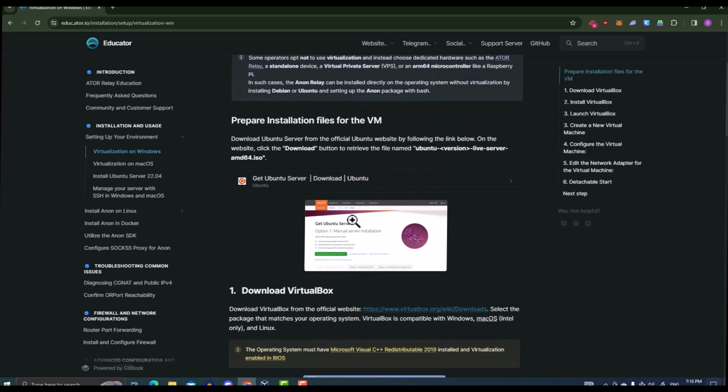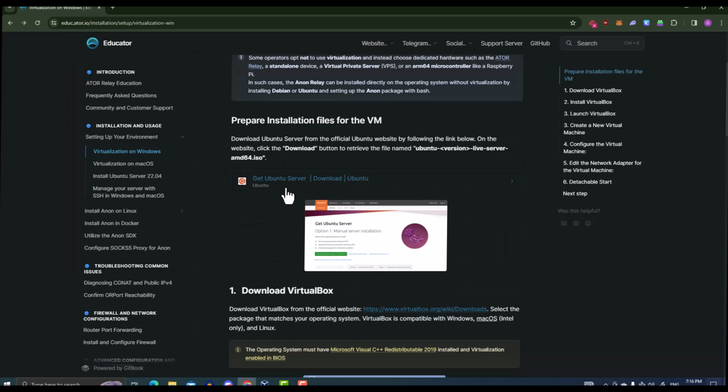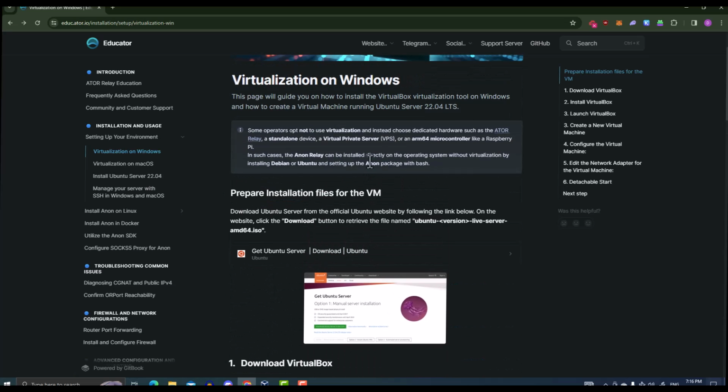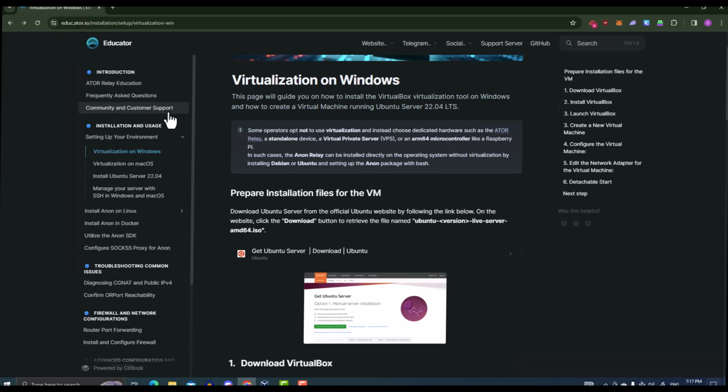The next thing, after you have installed VirtualBox, is you would have to get the Ubuntu server. By just clicking on this link, it's going to take you to the Ubuntu page. And here, very, very important, make sure you download the Ubuntu server 22.04. It's written here, you need Ubuntu server 22.04. So make sure that when you go to the page, you download that one. I've already downloaded this on my PC, so I can skip this step and get to the other stages of the tutorial.